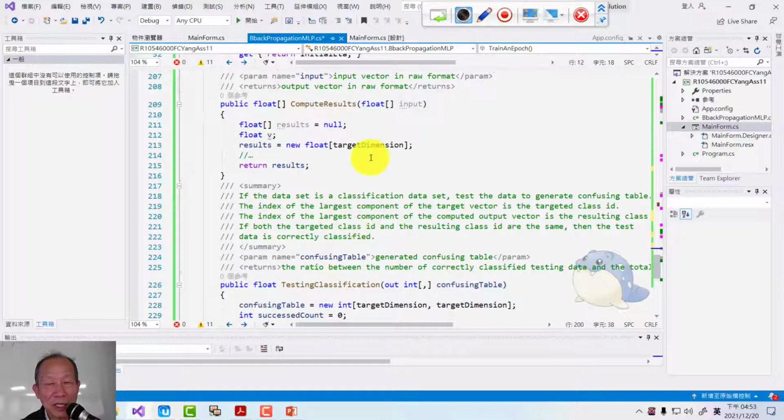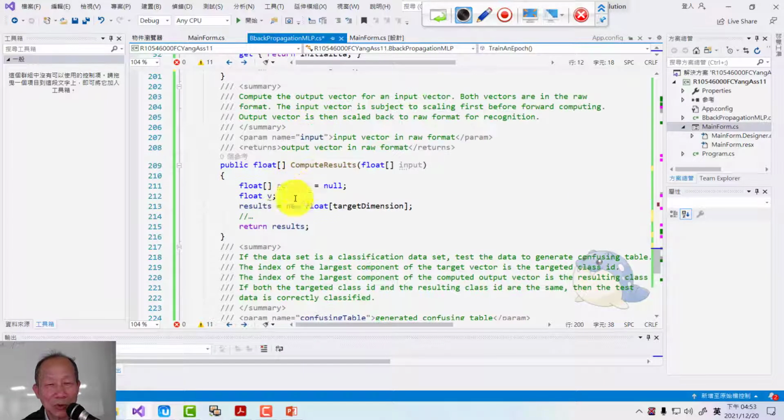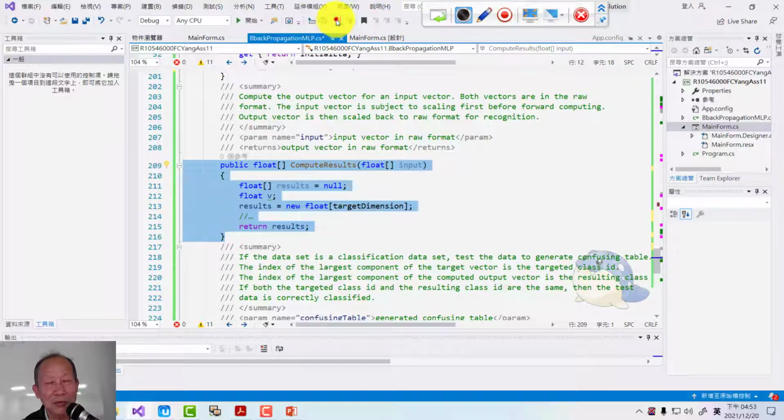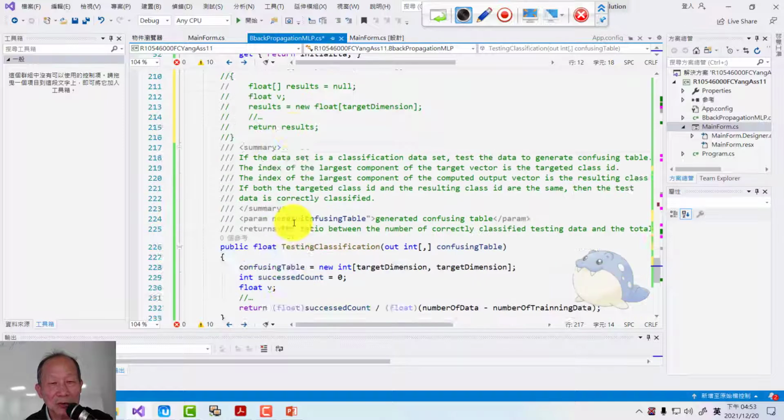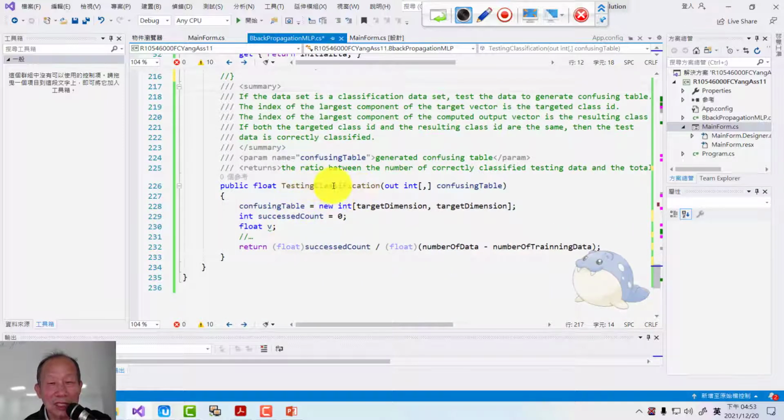And then after that, we compute the result. This one probably we don't need to implement, because that is for usage. Once you publish your neural network as an expert system, you will take an input from the user and then predict the output for it. But we are not going to cover that. In our code, we need to test the classification result.